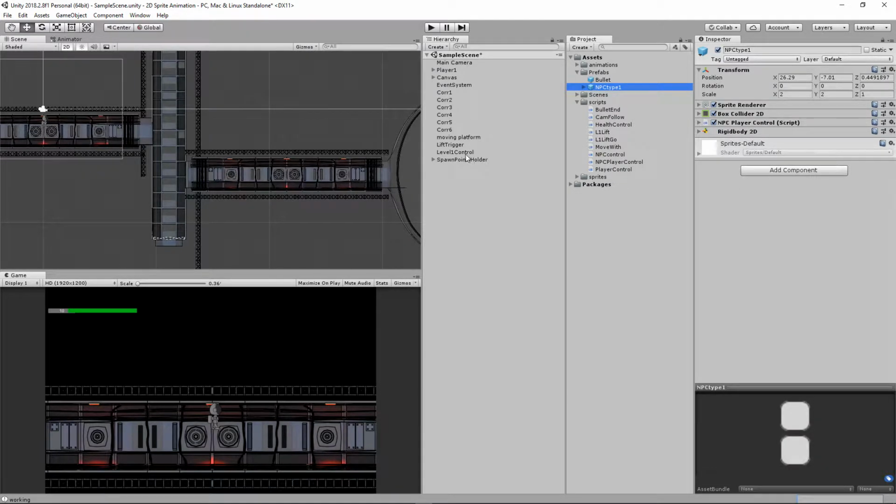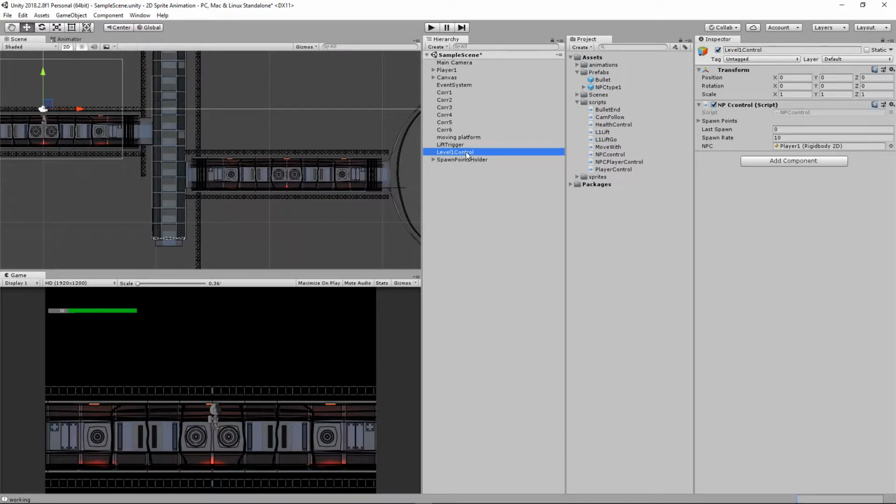So I go back to my level 1 control, and instead of dropping that in, hopefully I can drop that in. So here's my non-player character type 1. That's going to be instantiated. Now where is it going to be instantiated?